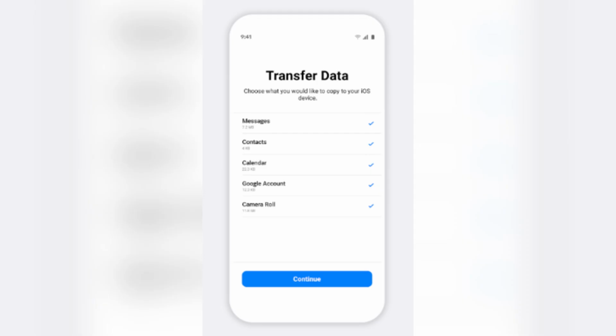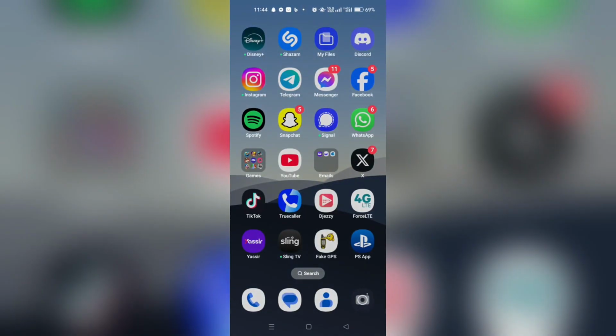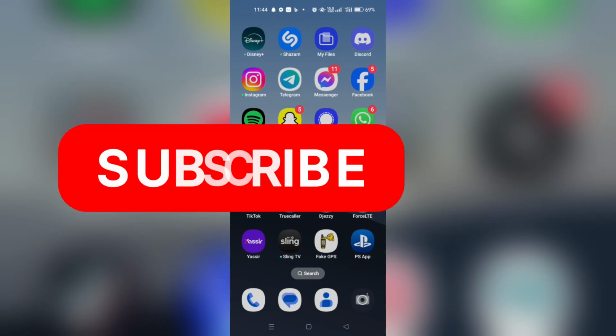Just note that this only works during the initial iPhone setup. If you've already set up your iPhone, reset it or transfer data manually.